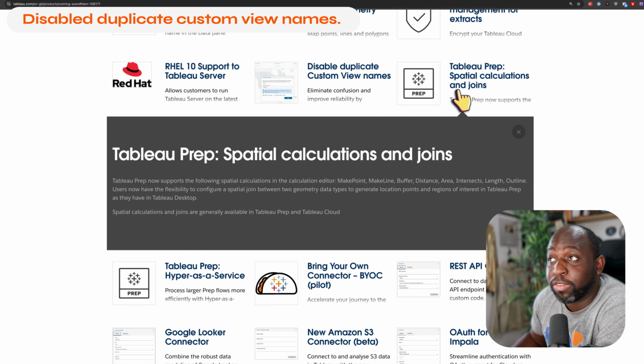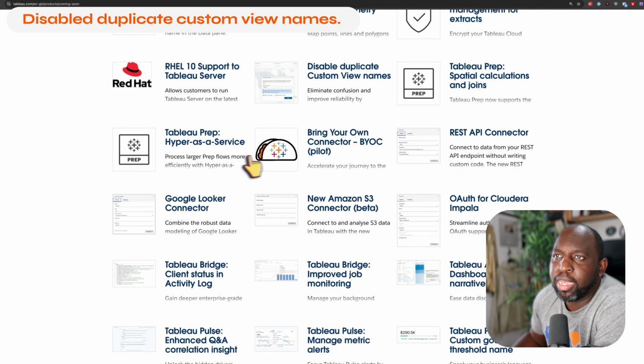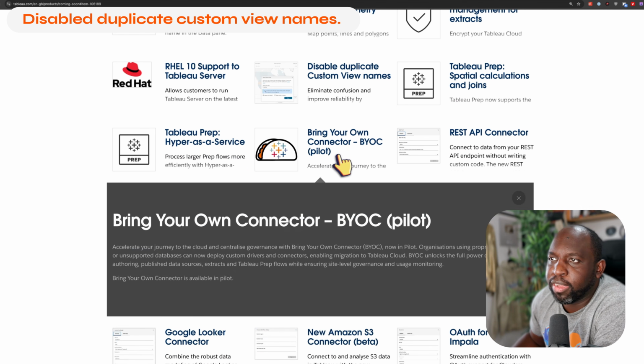So this is prep in the browser. I'll actually leave the Tableau Prep features. We'll cover them in a separate video for Tableau Prep. So Tableau Prep is a hyperservice. We'll leave that as well. Bring your own connector pilot.